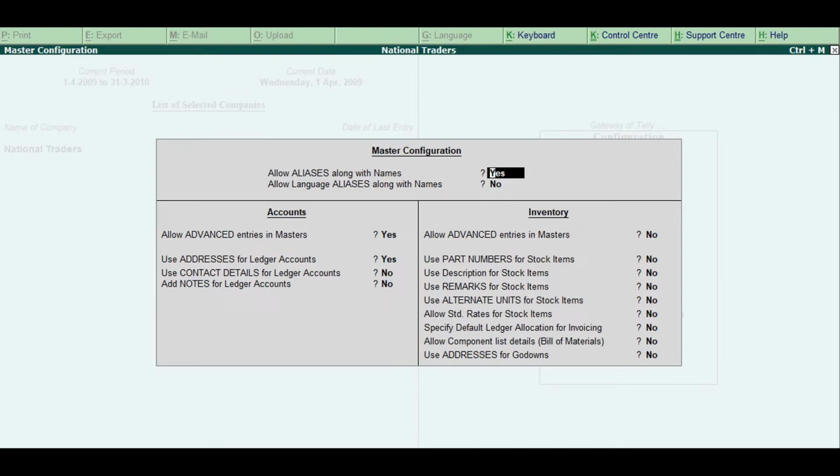Use description for stock items. You can enter the description of the stock item that would appear in your invoices. Use remarks for stock items. This helps to identify the product and its applications. You can give some particulars of the stock item created. This will help you later when you post a query for the stock of this item, while you decide whether the item is suitable for a particular requirement or not. Use alternate units for stock items.